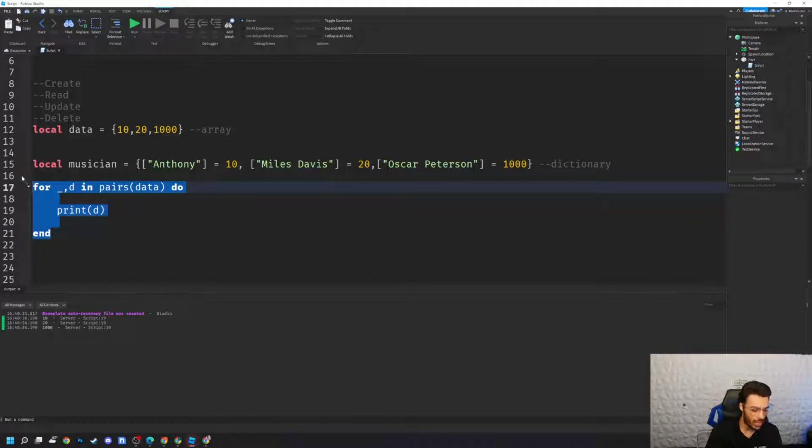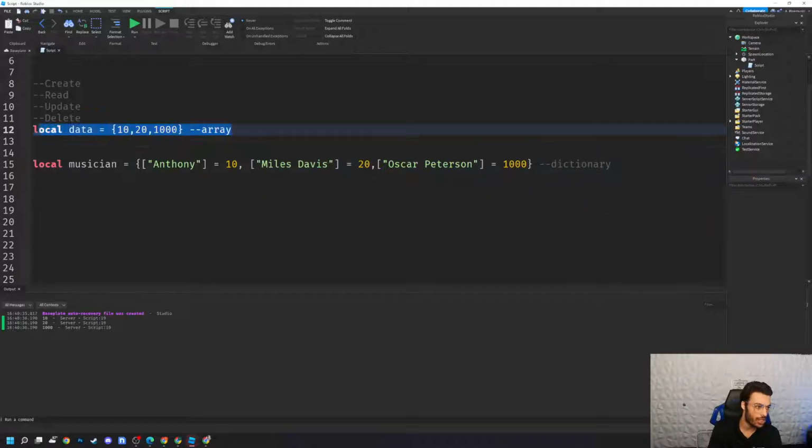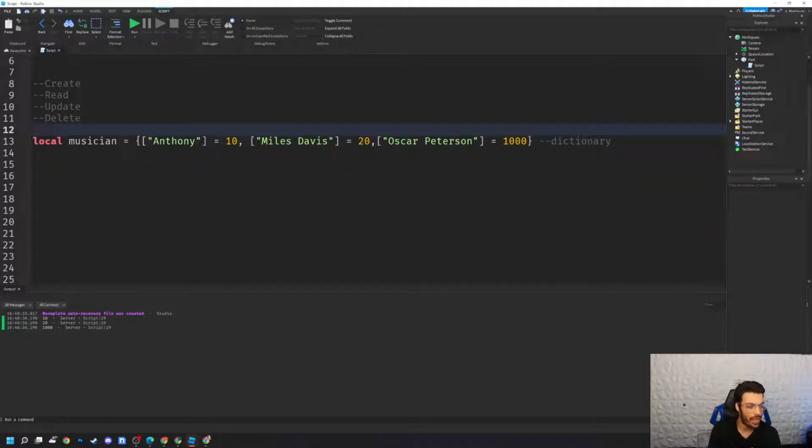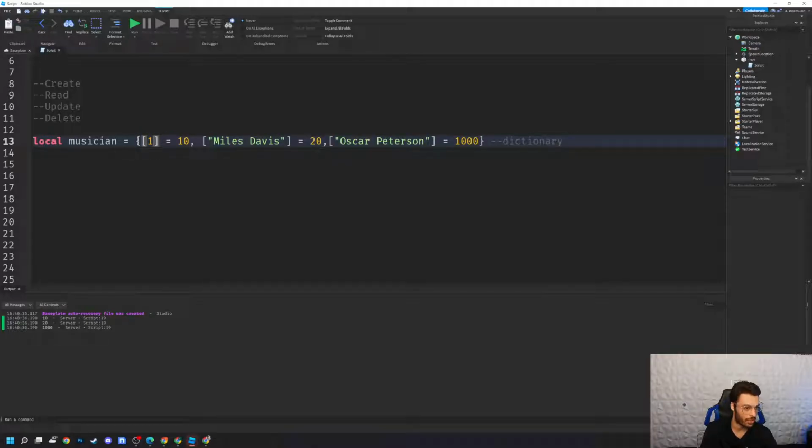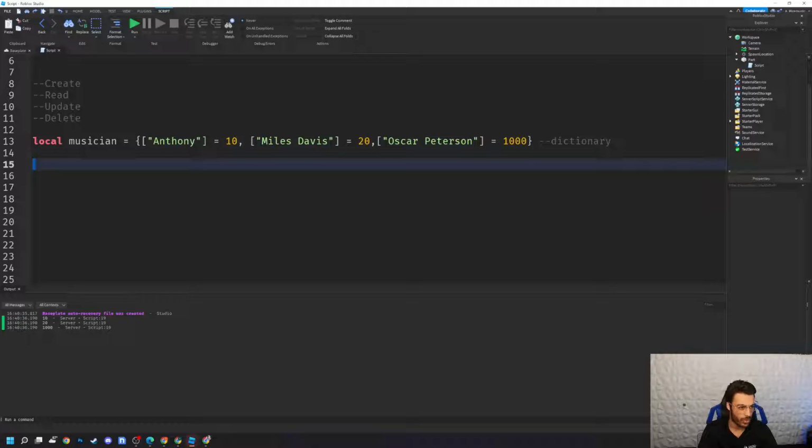Just in case you don't remember from last time, a dictionary is essentially the same thing as an array, but you can assign the key. So rather than this key always being 1, this is your standard array, right? The key always prints like this. You can assign the key as a string or whatever you would like it to be.